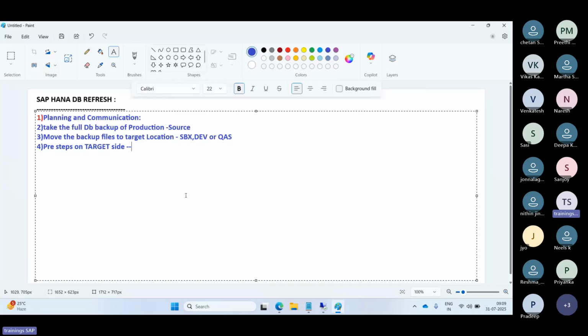So here we will list down some of the very important prerequisites, right? First of all, once the full DB backup is completed here, then you need to take the SM50, SM66 screenshots. You can take it out by screen capturing. Why? Because we need to validate it after that.